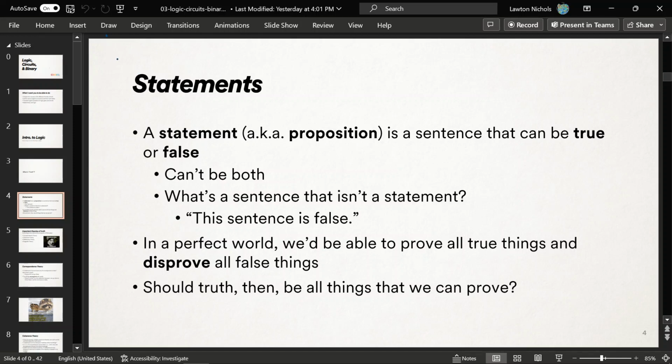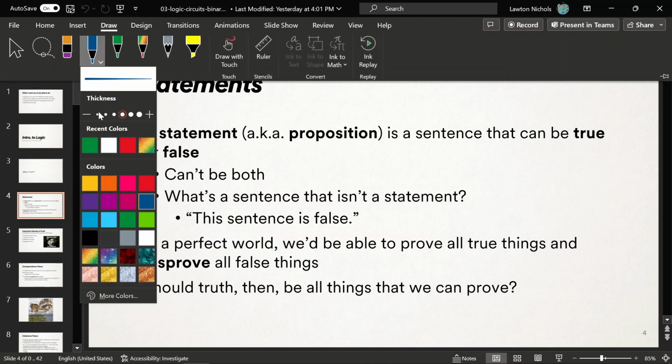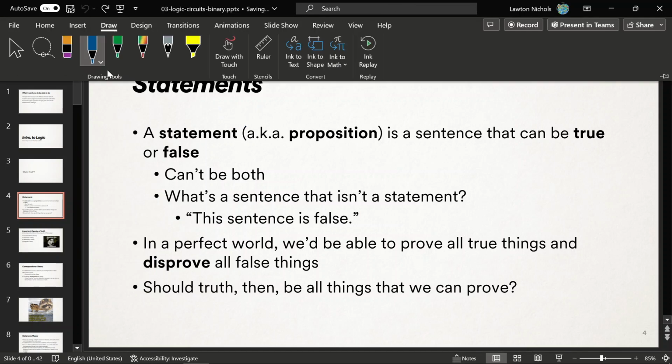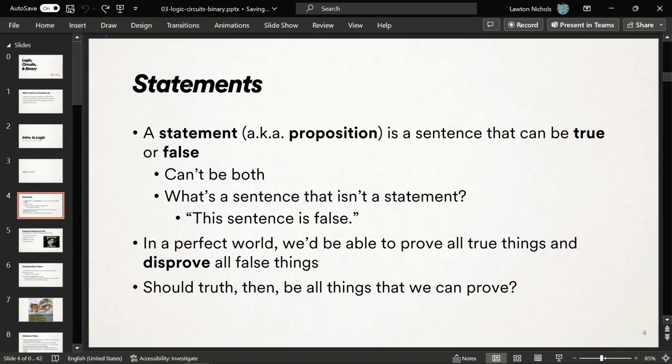All right, so here is some terminology first of all. I highly doubt this is going to be the right size the first time. Let's see. That's better.